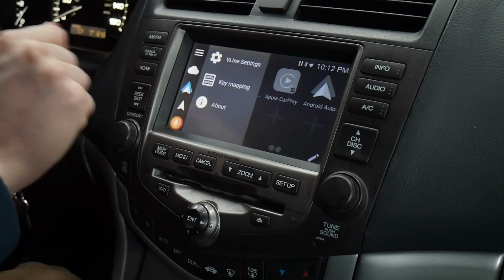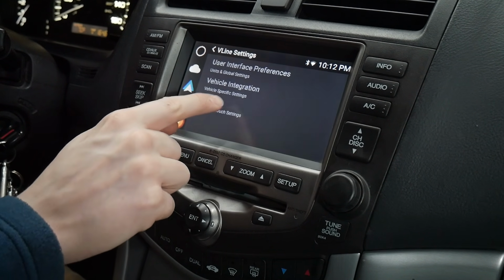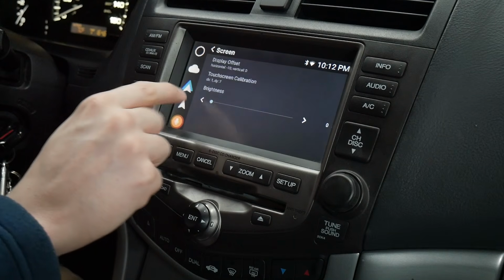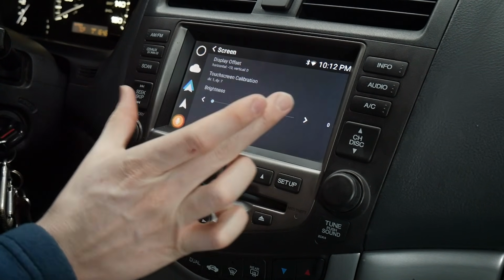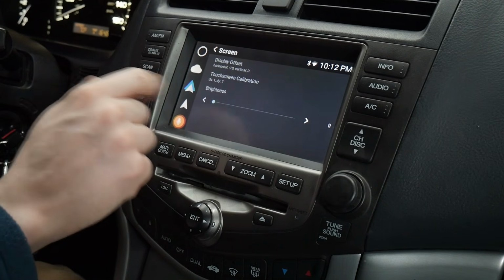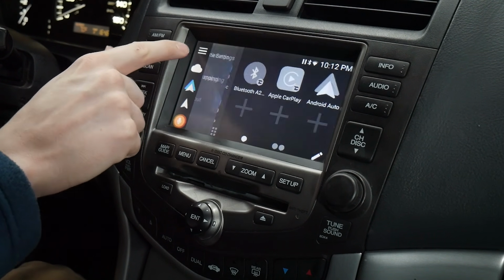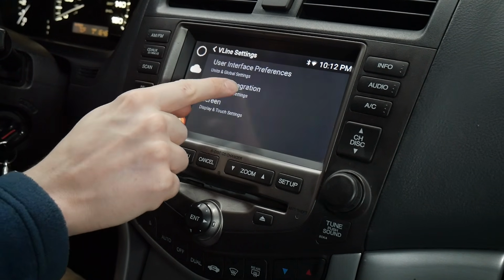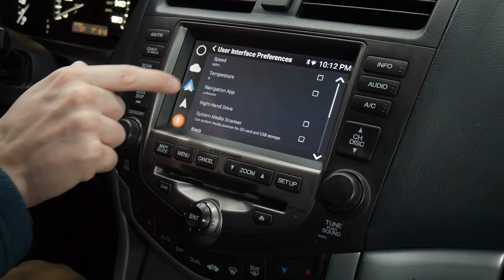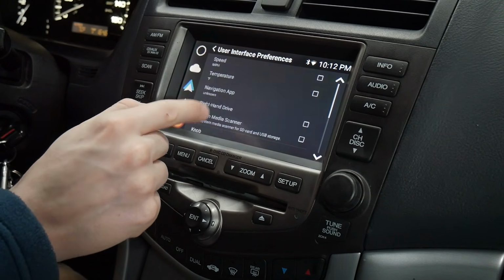And we have more settings up here. Now these are going to be the VLine UI specific ones. So we have display here, or screen. We can do the display offset if the display needs to be moved left or right, or up and down. We have the touchscreen calibration, and then brightness here. And then there's also a few other ones in here. We've got microphone gain. And then in here we have some that change the units for miles per hour and Fahrenheit, as well as left and right hand drive.